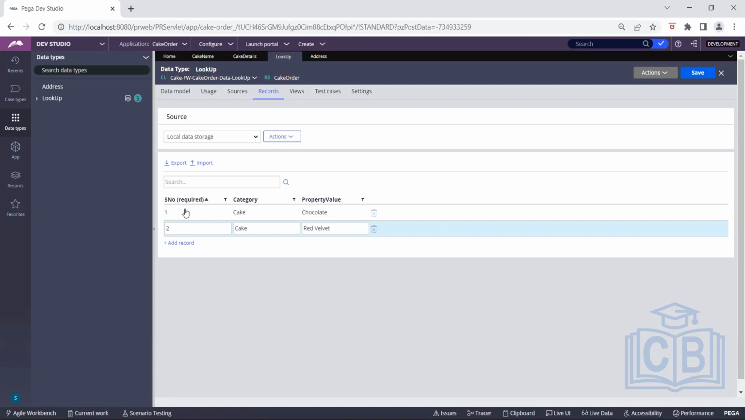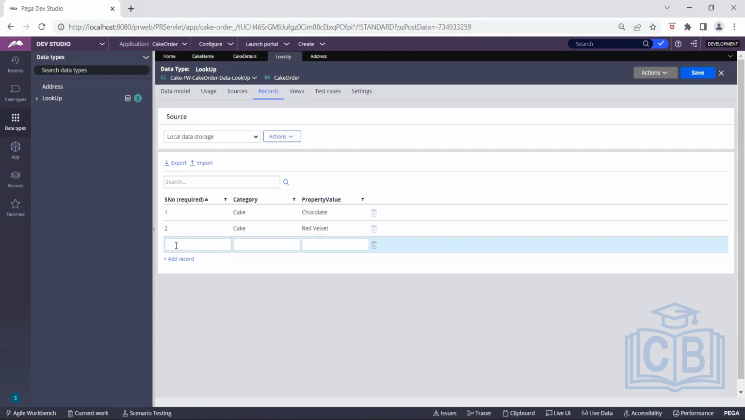You can give 90, 99, 100, whatever you want. And you can also give text values, because serial number is defined as text. Category, give cake only. I'll tell you why category is required. Okay, 3 you have given.